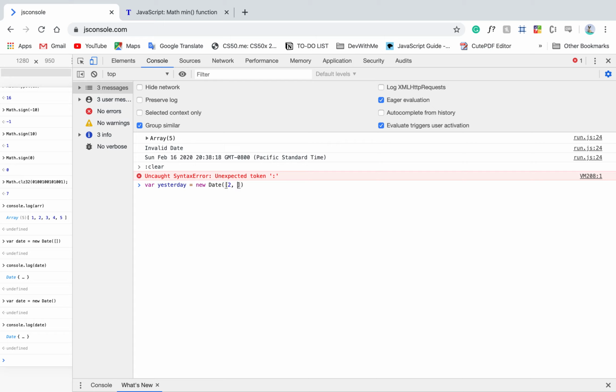Which is February. Yesterday, which is 15. So 2 space 15, then a comma, then the year, 2020, and then, let's see, we do have a comma here, so we can say 0, 0, 0, 0, 0, 0, which is hours, minutes, seconds. Okay. So string, sorry.